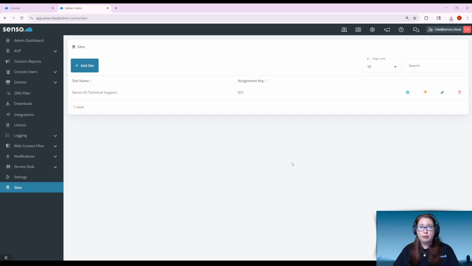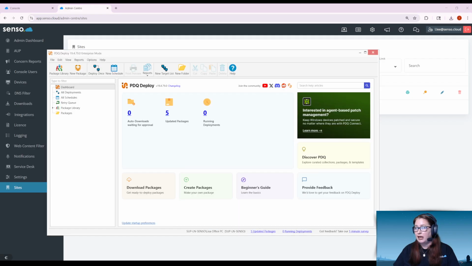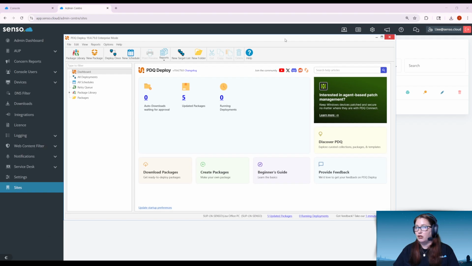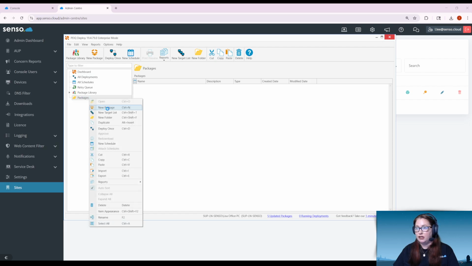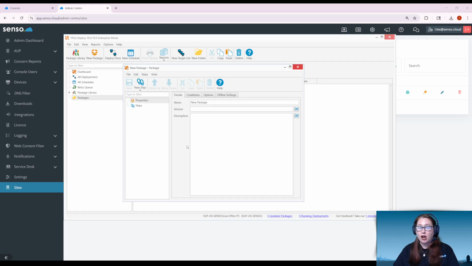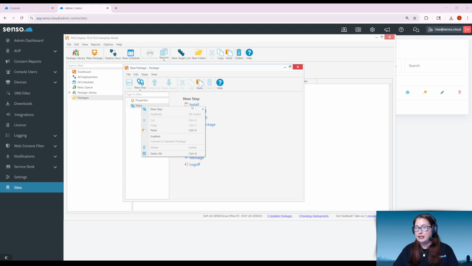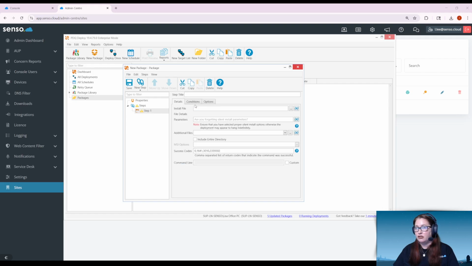Once you have those three pieces of information, you'll need to go ahead and open up your PDQ. So here you'll see I have the PDQ, and now we're going to go to the packages section, and then right click and say new package. Under new package, this is where we're going to deploy our Senso client. So we're going to right click on steps and click on install.